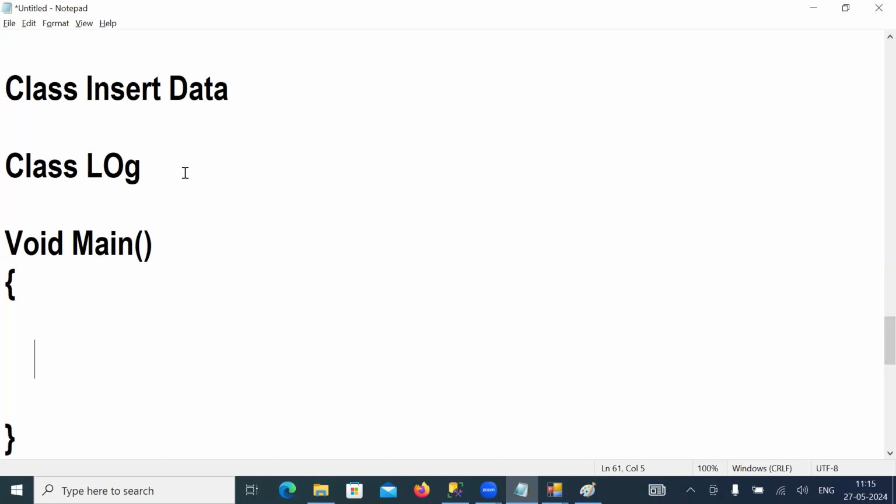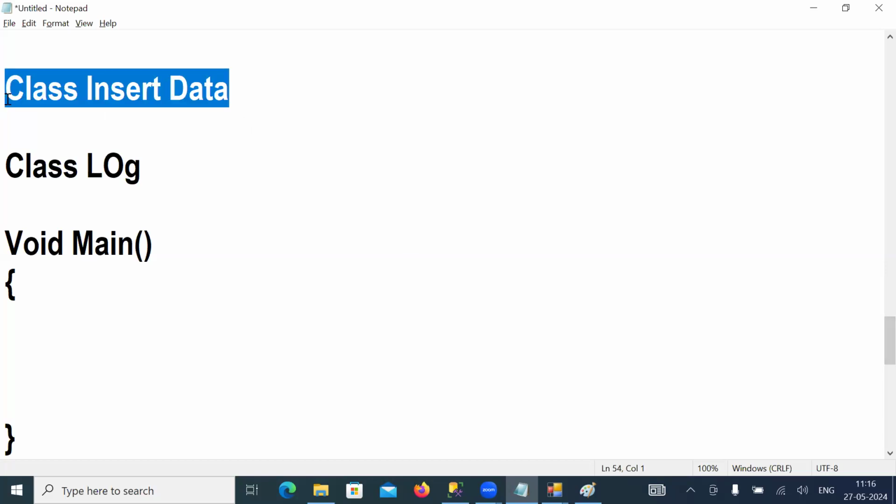Whenever you require insert data, you create an object. That means you create memory for that particular object. So which is best, object-oriented or structural-oriented? Structural programming is best. Which one is best?